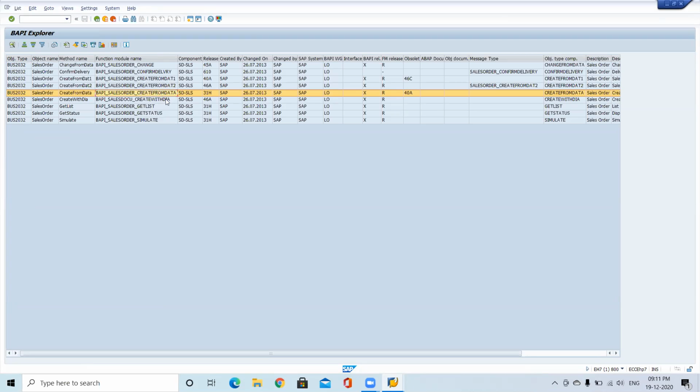Manually, we go to VA01, enter the data and create a sales order. But if it is a BAPI, we can use these BAPIs. Likewise, if you want to change the sales order, we go to VA02. If it is a BAPI, it's the sales order change BAPI. If you want to see the status of the sales order, we'll use this BAPI.